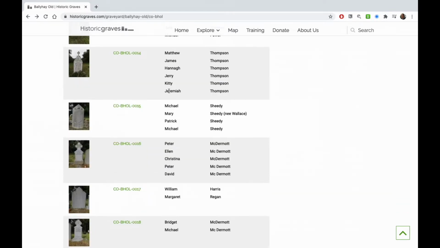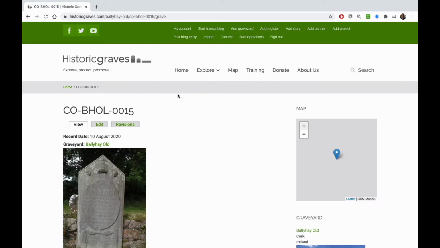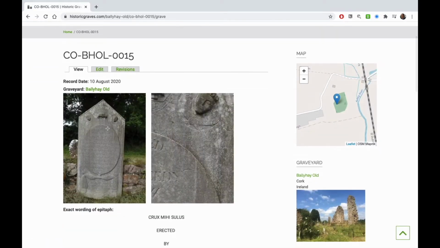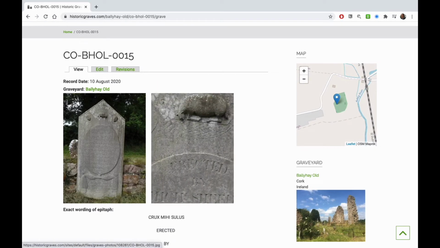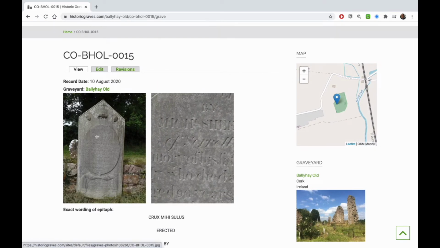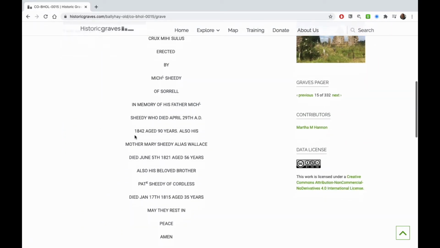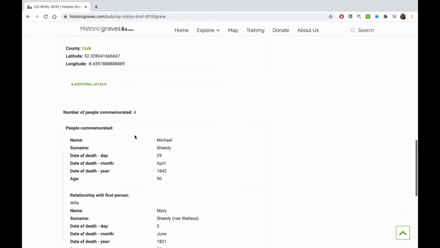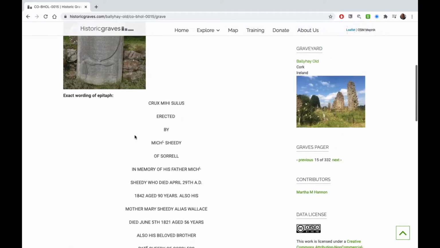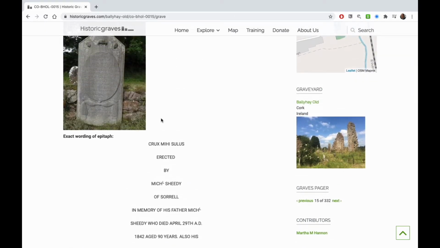And just to show you what an individual mortuary monument looks like, if you click on the monument name, it has the graveyard code and it has the number. If you hover over the mortuary record photograph, you can see detail then as it zooms in. Below that then the full inscription is transcribed, and then we have biographical detail for the people recorded on the headstone.